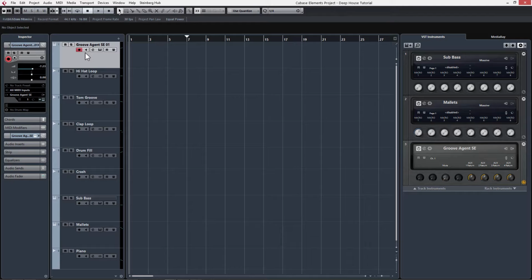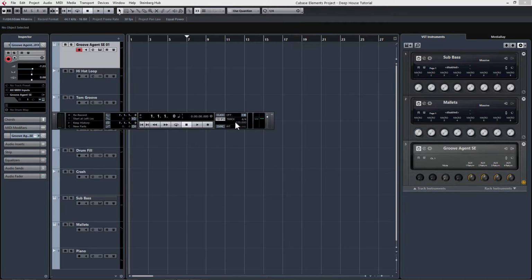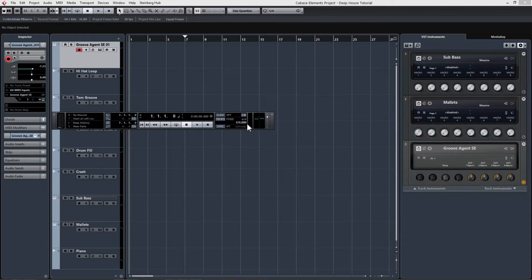So the first thing that we're going to set up is our tempo here. So I'm going to press F2 to bring up the transport panel. And over here on the right, we can see our tempo option. And we're going to need to click the tempo button here to unlock it. And then we're just going to drag this from 120 up to 124. Okay, now I can press F2 again to hide that.